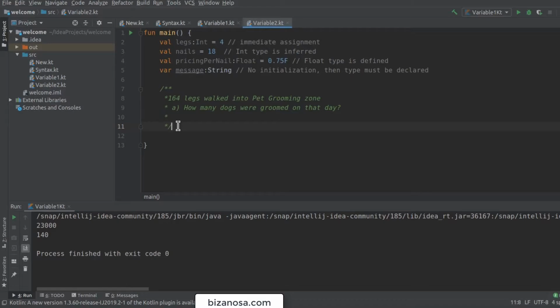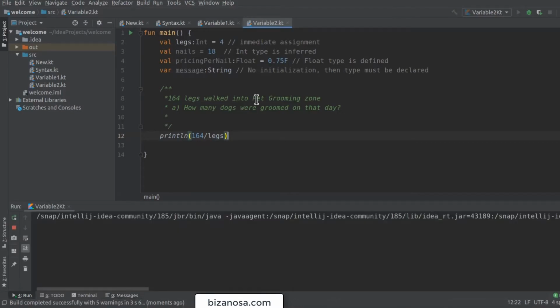If you want to do that, we're going to divide the number of legs that walked in by legs. So we're just going to do it simply by printing the value. We're going to do print line, and we're going to print 164 divided by legs. Okay, so 164 divided by legs. Let's run that. And you'll see that on this day, 41 dogs walked into this business.